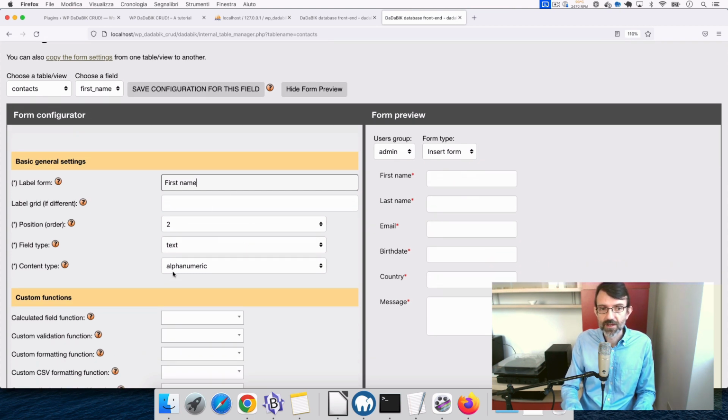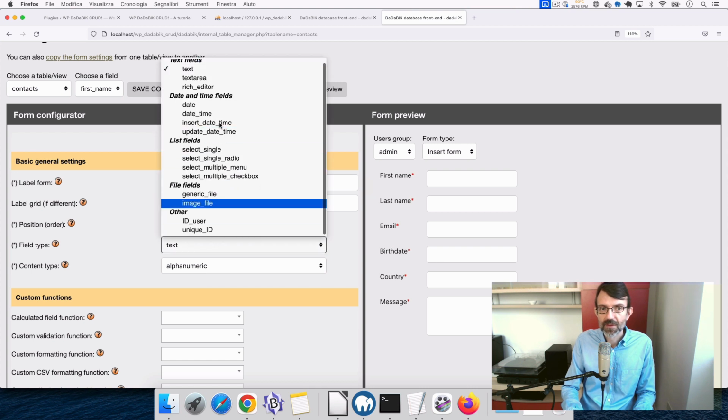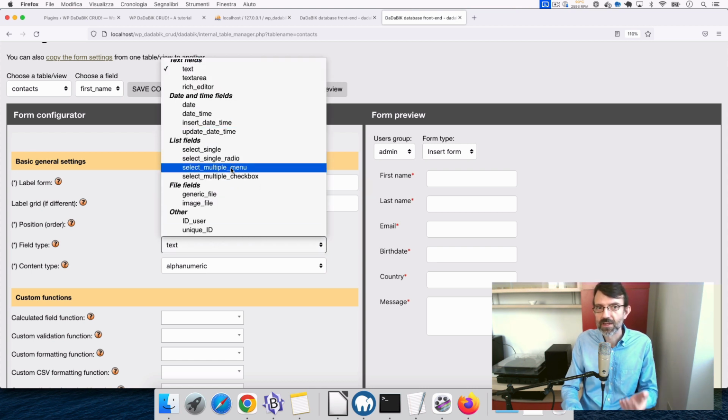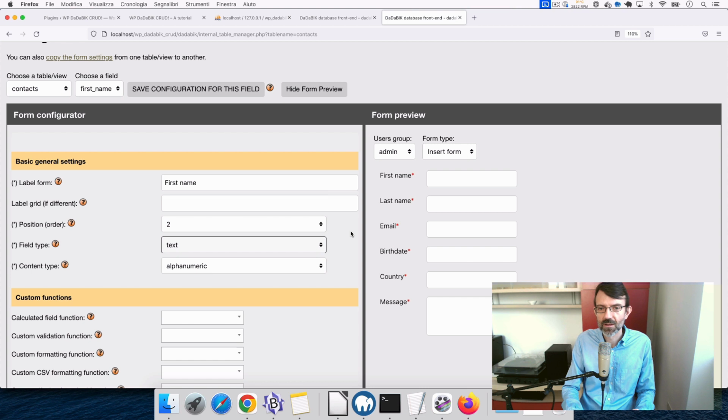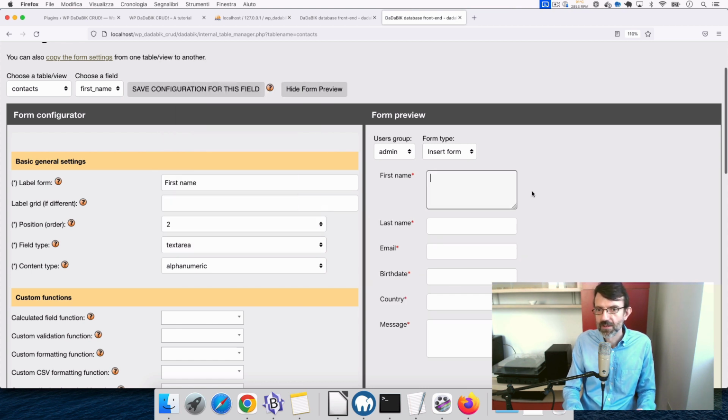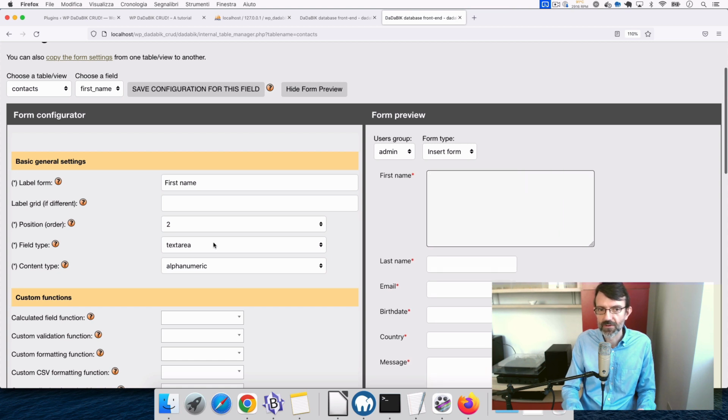Okay, these are two very important parameters: field type and content type. So here you can have different field types. You have a text box, a text area, rich editor, date time. You have drop-down menu, radio button, lookup fields, upload fields. You have quite a lot of options. For example, let's have a text area here, and as you can see now I have a text area.